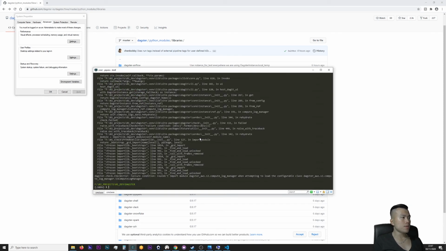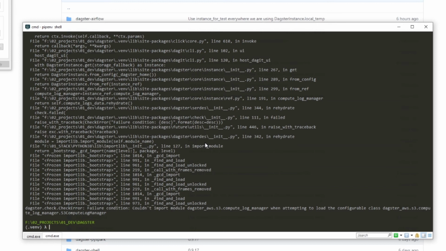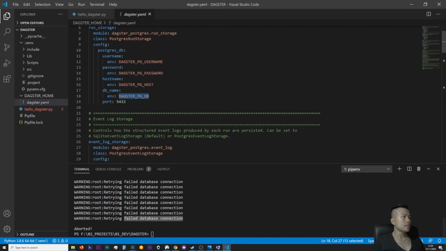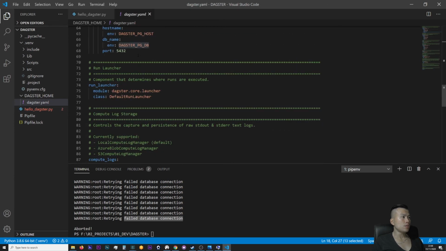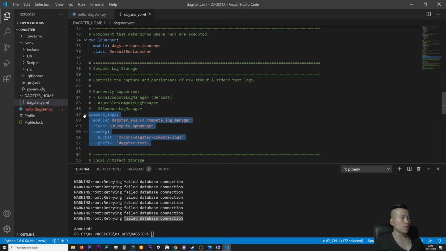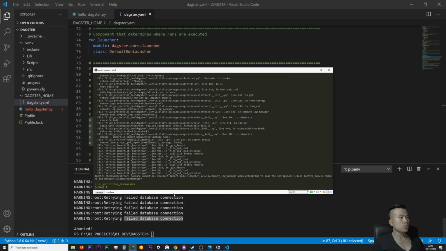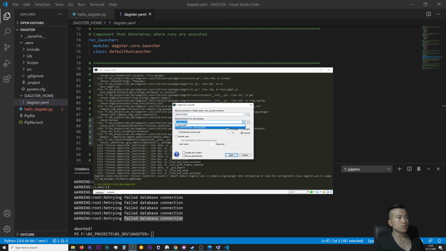It doesn't work because it could not import the module dagster_aws compute log manager. Do I even need Amazon Web Services? First, I don't have an Amazon Web Services account. Second, I guess I have to turn it off somewhere here. Yeah, so I will just comment out these lines where Amazon Web Services are defined. I will save the Dagster YAML file, and yet again I will try to run Dagit in a new terminal window.